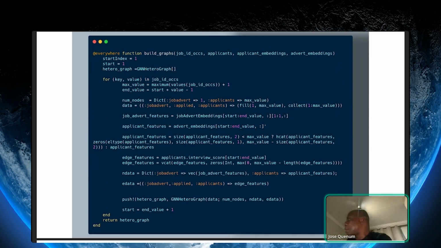So when we're building our graph, we make sure that for each job, our heterogeneous graph will have small clusters, kind of, and each cluster will take one job advert, and then all the connected nodes will be the applicants, right? And that's what we're doing in the for loop.